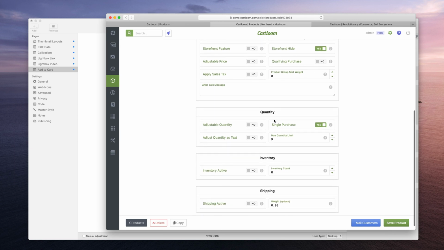And then for quantity, I put that it's a single purchase, so that people don't accidentally add the same image to the cart twice, because it's a digital download. There's no sense in having 2 of them, so I just have single purchase enabled. But you can disable that, like if you're selling prints. This doesn't have to be a digital download. You could sell a certain print size or something.